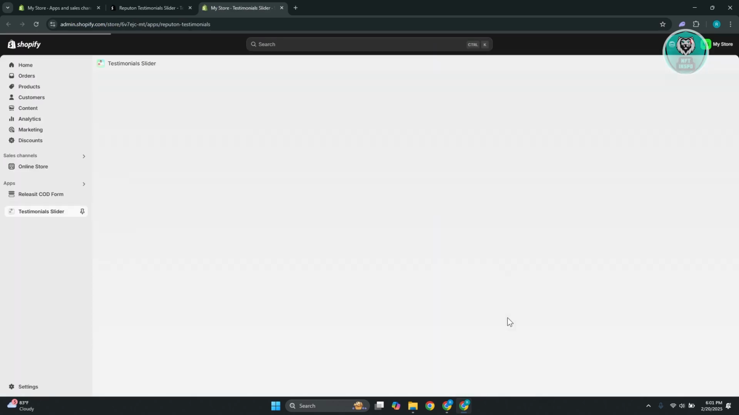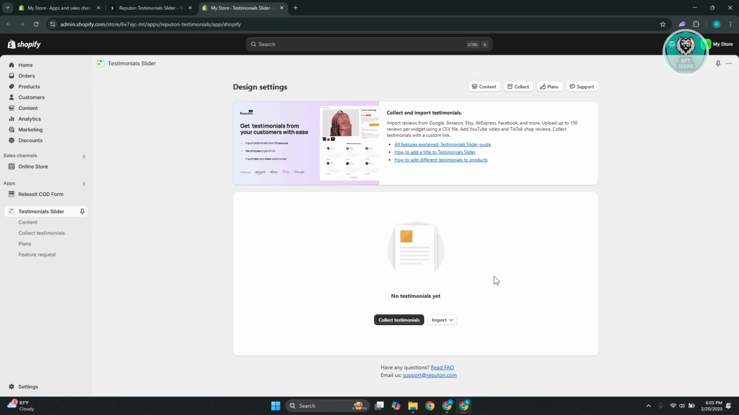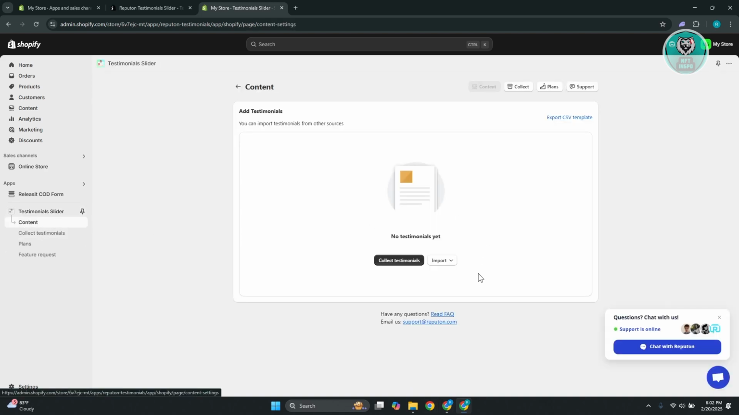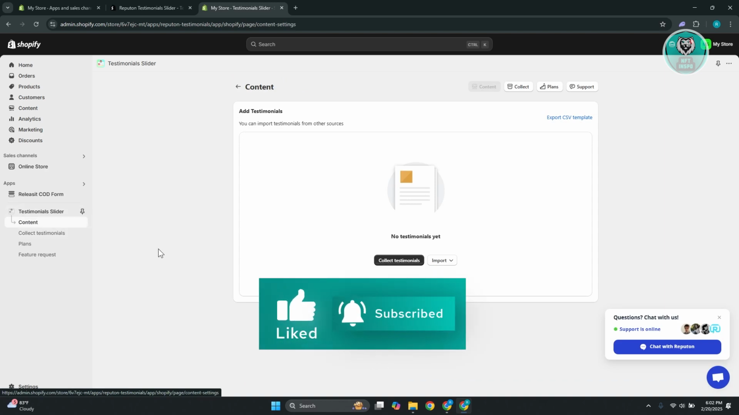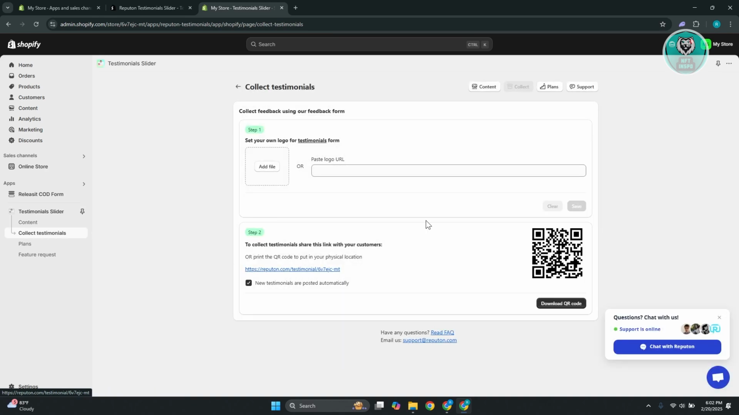Now, setting up your testimonial section is fairly easy. It's going to guide you through the whole process. You can click on content at the left side, and this will allow you to see all the testimonials that you currently have on your account. You also have collect testimonials. If you want to start collecting, you can download the QR code here and start sharing that. You can also set your own logo here for your testimonials, or just paste your logo URL here.